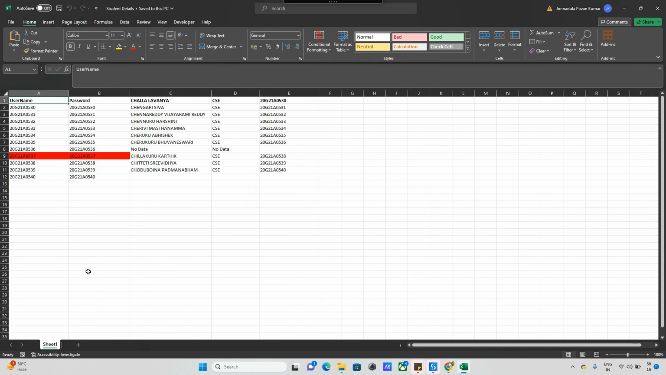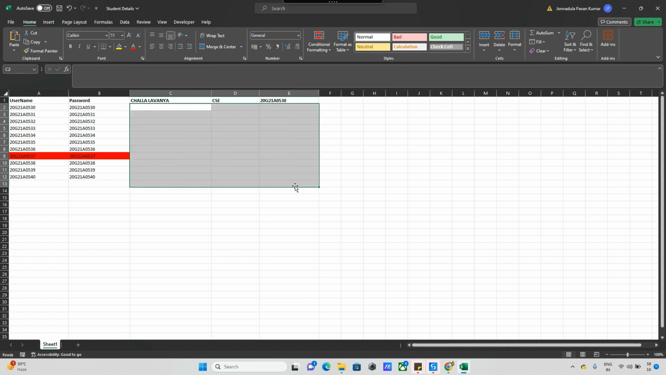So this is a way how we can handle the error by the if condition. Sometimes this case might be useful and sometimes it may not be useful. So now let me close this, and before closing, I will delete this data.